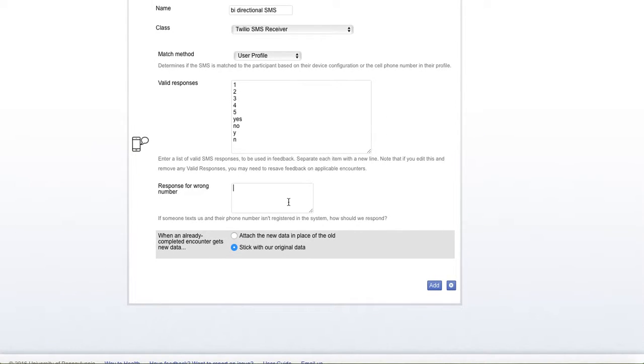And then we also want to fill in this response for a wrong number. So if Way to Health gets a text message from a number that is not linked to a particular participant, we want to send them an auto reply back. Something along these lines, and you might want to provide some contact information. And then we can go ahead and click Add.